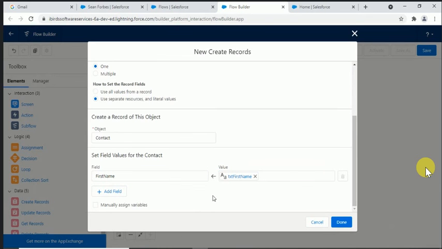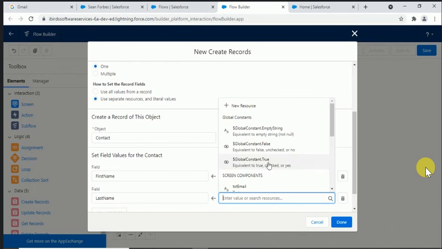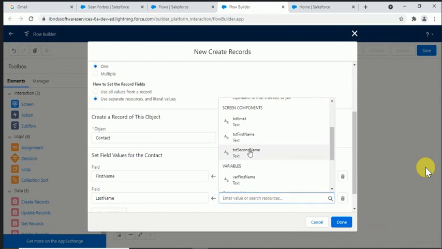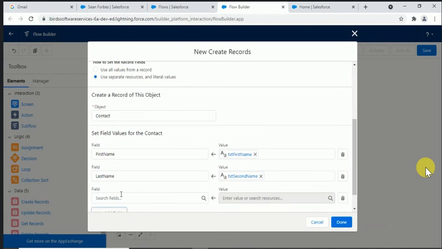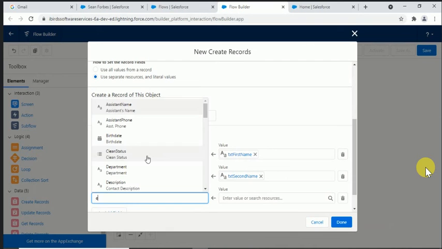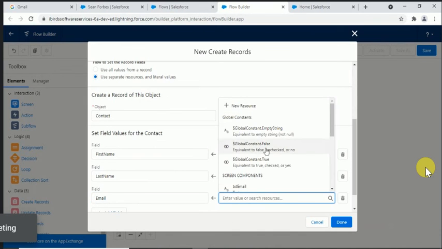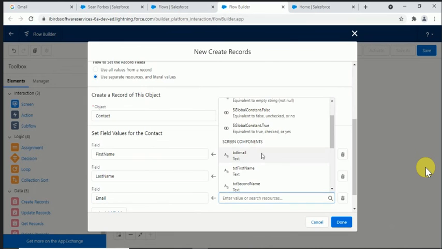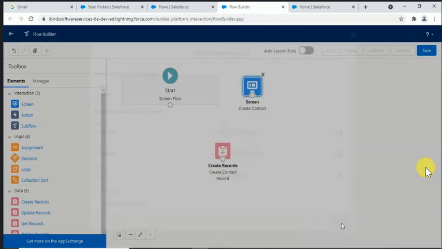Now I want to add another field, so I will click on the add button and I will choose last name, and the value of the text box will enter, and then email. Okay, my assignment is complete, so I will click on done.